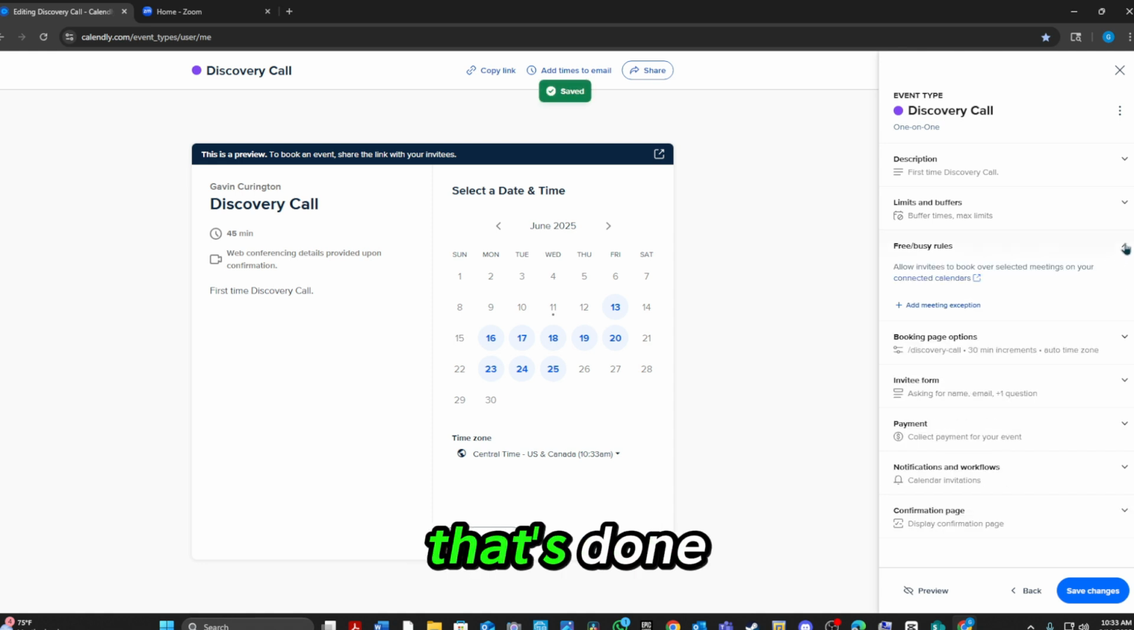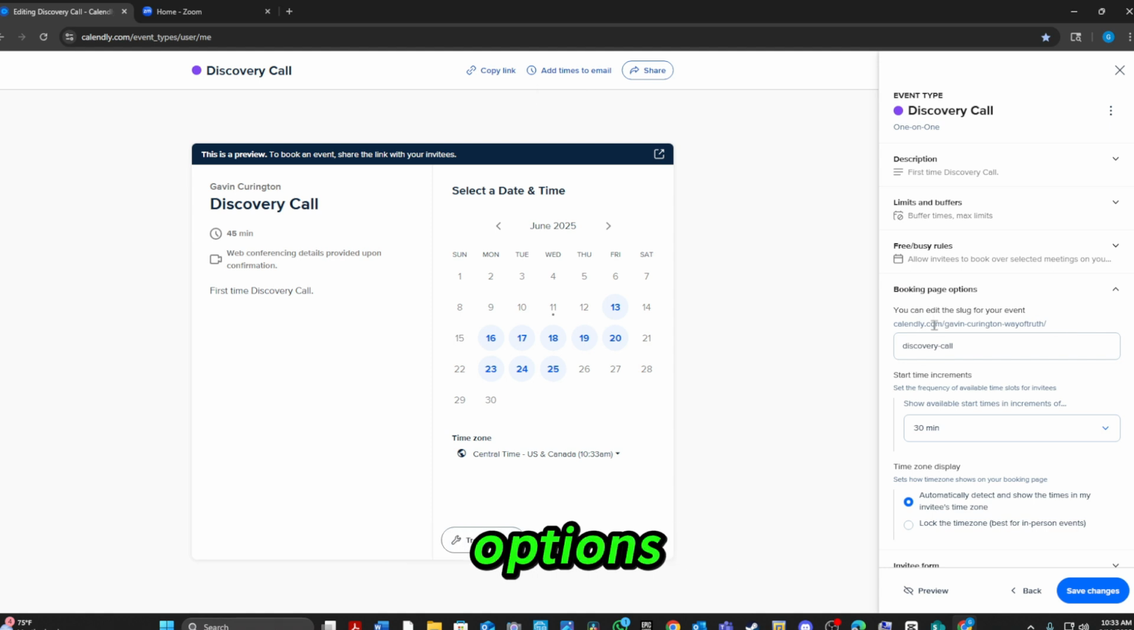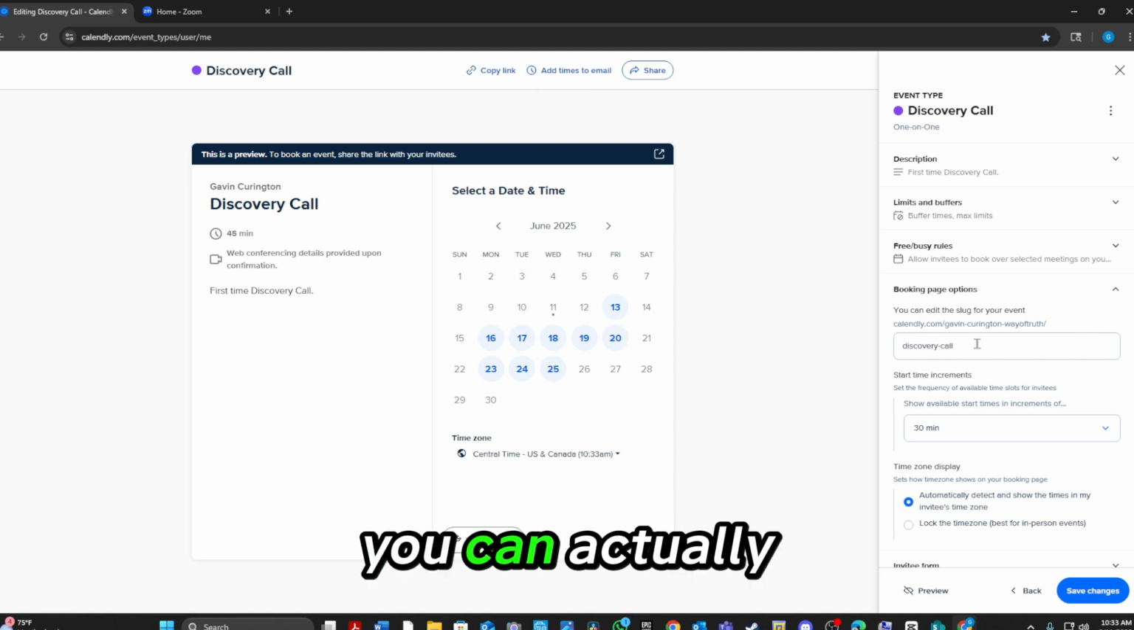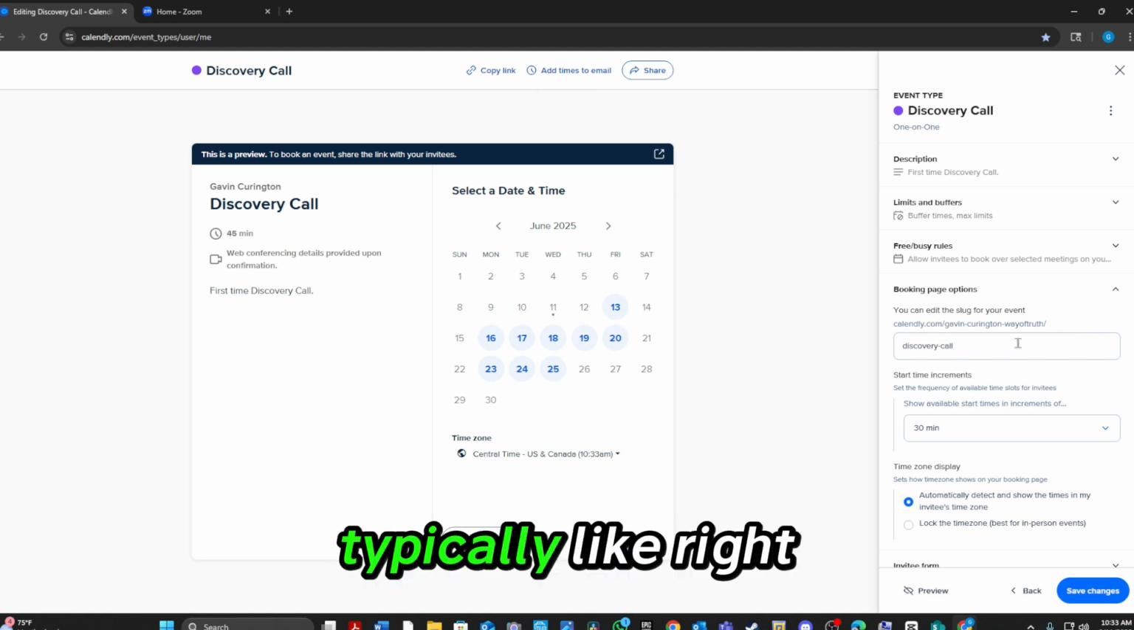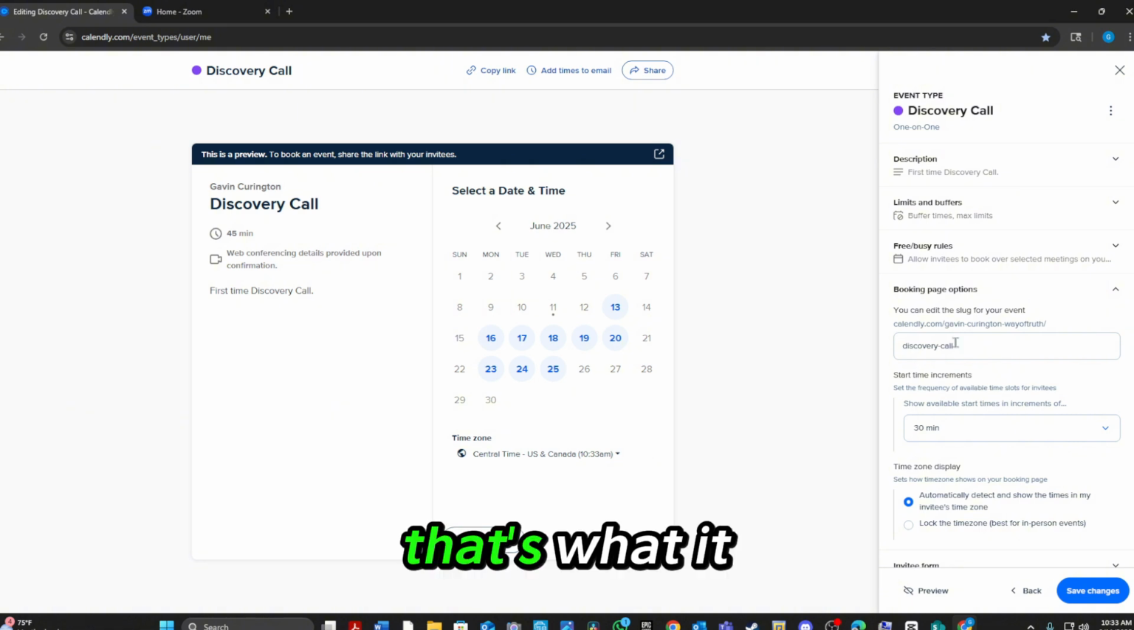So then once that's done, we'll go to booking page options. So let's check out what are some of these options. So this is what the link's gonna look like. You can actually change that name if you want to. Typically, like right here, I want it to be It's Me through Way of Truth, which is the company I'm using this for. Discovery call, that's what it is.